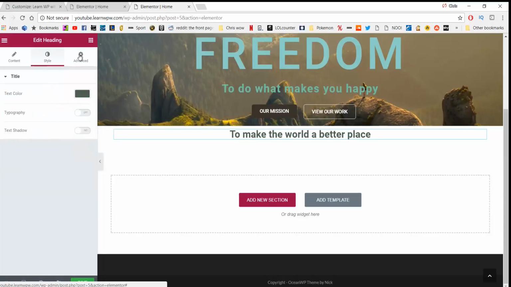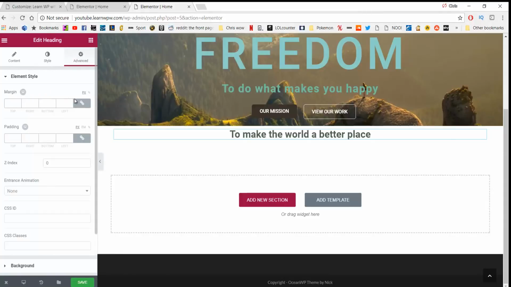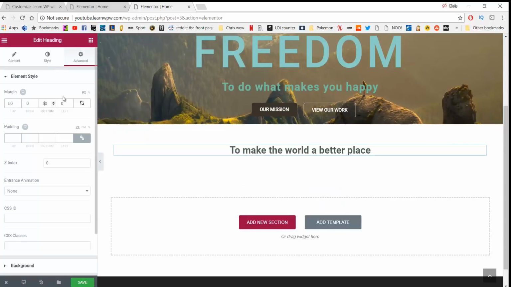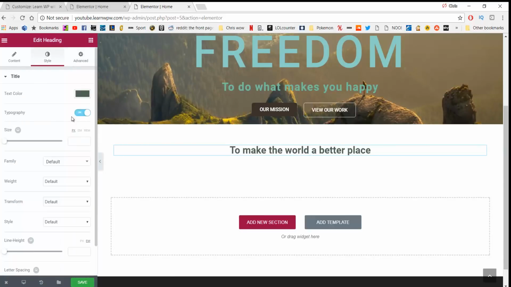And I'm going to go down to advanced, and the margins, I am now going to unlink them together so I can change them separately. For the top, I'm going to use 50, and for the bottom, I'm going to use 50, which gives it enough space from the top and the bottom. Let's have a quick look at everything else.